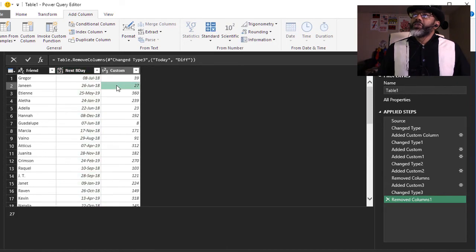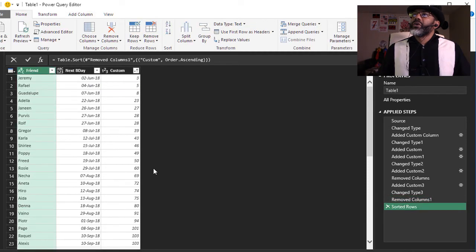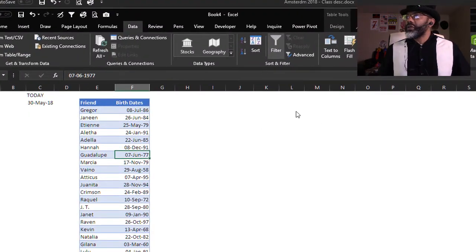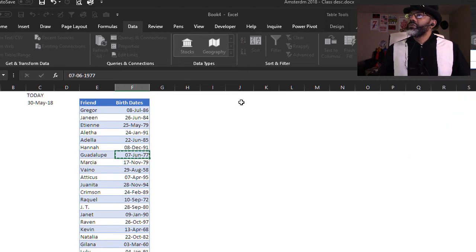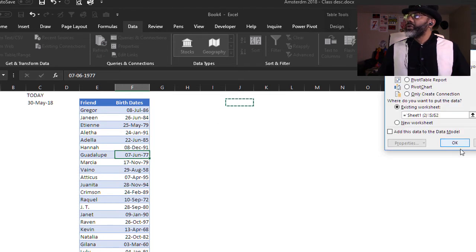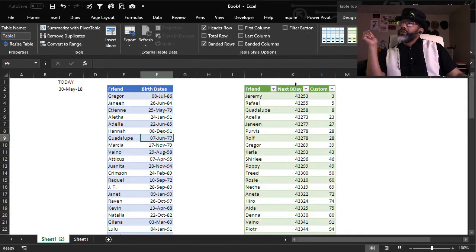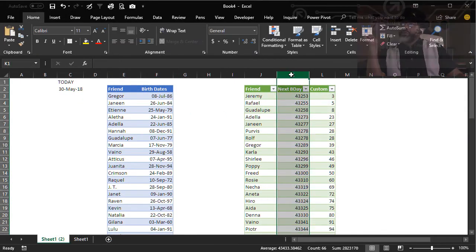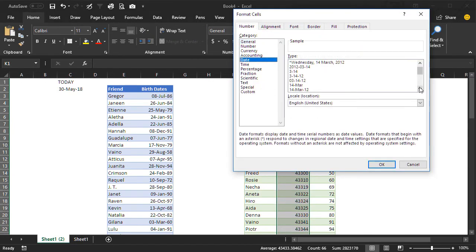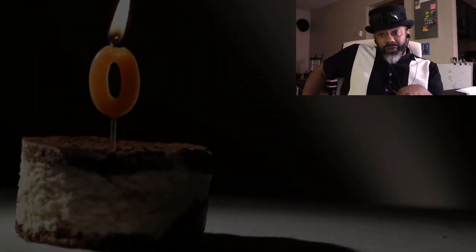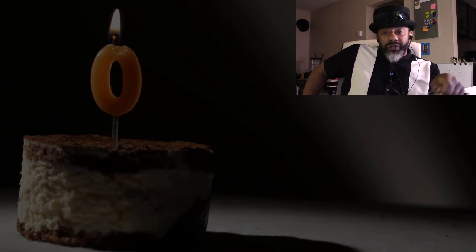And I'm going to sort this smallest to largest. Good Lord. Okay. Close and load this and put it alongside the one we have already. Existing worksheet. Put it over here. Okay. Now I got to put this back as a date. All right. We got everybody's upcoming birthday and the number of days until that birthday.